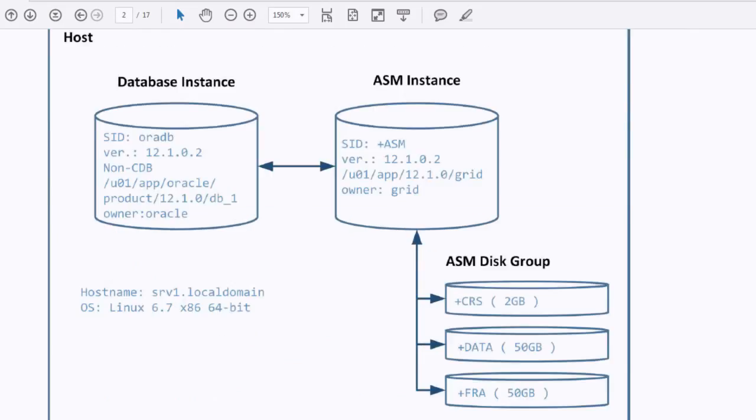This diagram describes the specifications of the database we are working on in this tutorial. The database name is OraDB, and it is connected to an ASM instance. The ASM instance has 3 disks named CRS, Data, and FRA. The host name of the primary database is SRV1, and the operating system is Oracle Linux 6.7.